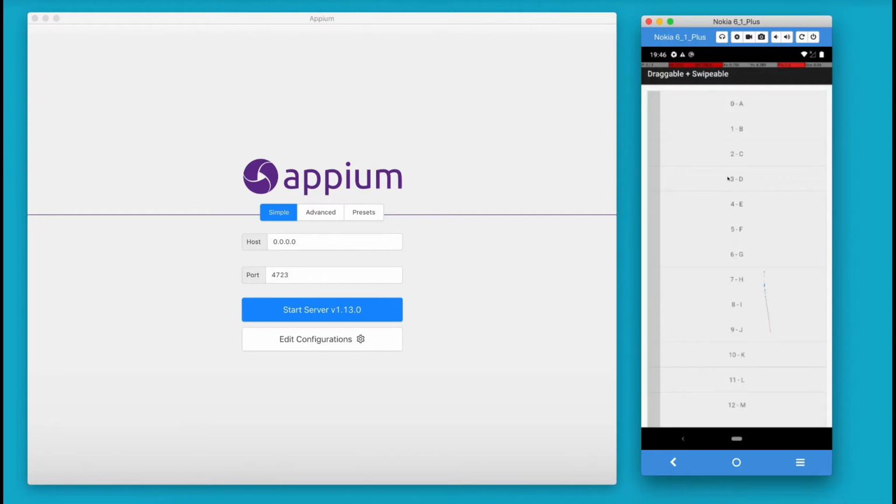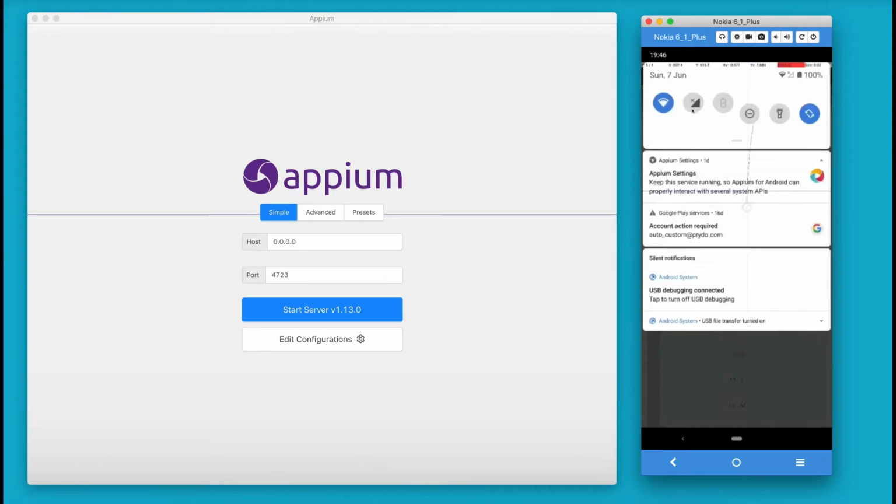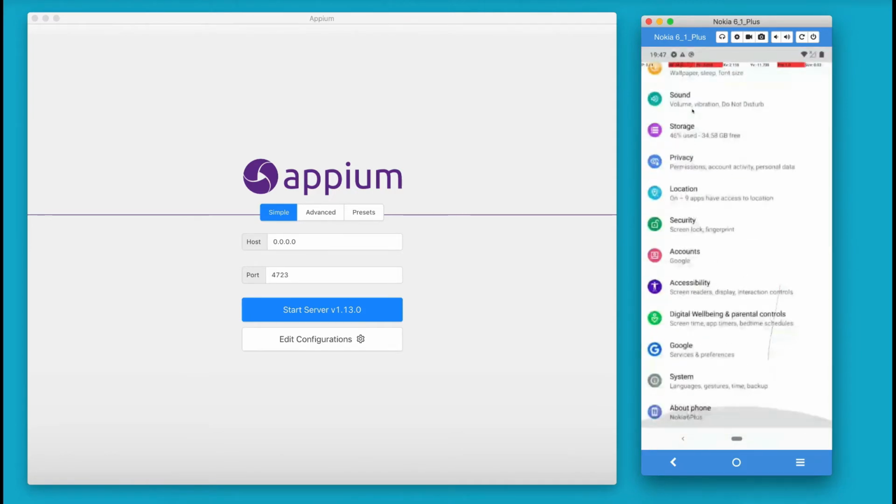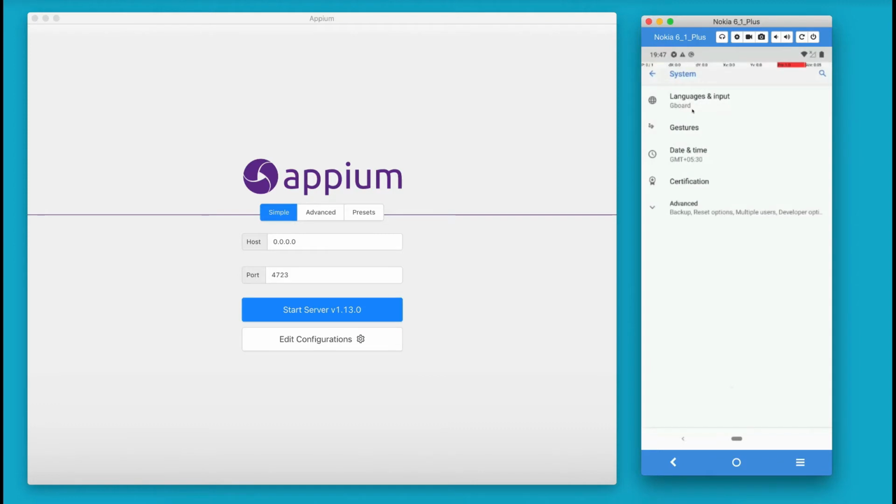Also, if you have observed the top of my phone, you can see some coordinates in red and gray color. I have configured this with one of the settings. What you need to do is go to settings, scroll to the bottom, click on system, and then click on advanced. Then you will have developer options.